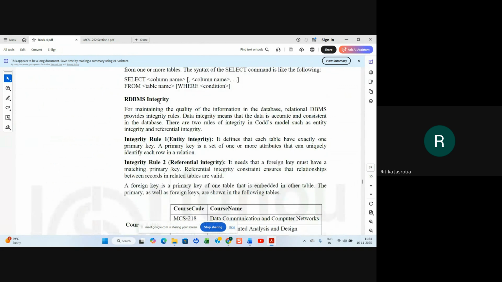Then RDBMS integrity. What is integrity? For maintaining the quality of the information in the database, relational DBMS provides integrity rules. Data integrity means that the data is accurate and consistent in the database. There are two rules of integrity in CODD's model, such as entity integrity and referential integrity. So integrity means that we want to have accurate data and consistent data, right? So for that, you have two rules according to Codd's rule. One is entity integrity and the other is referential integrity.